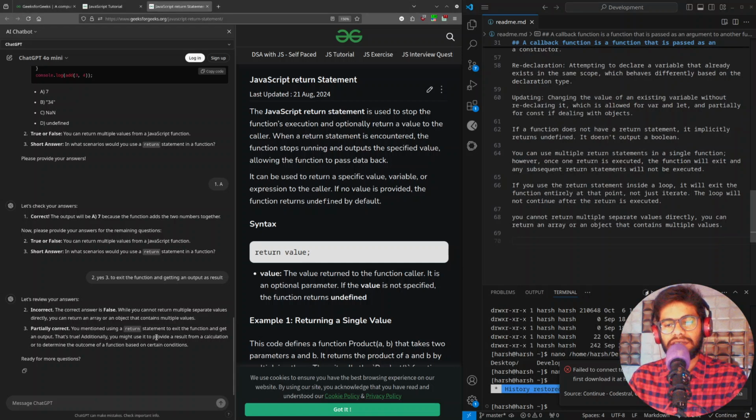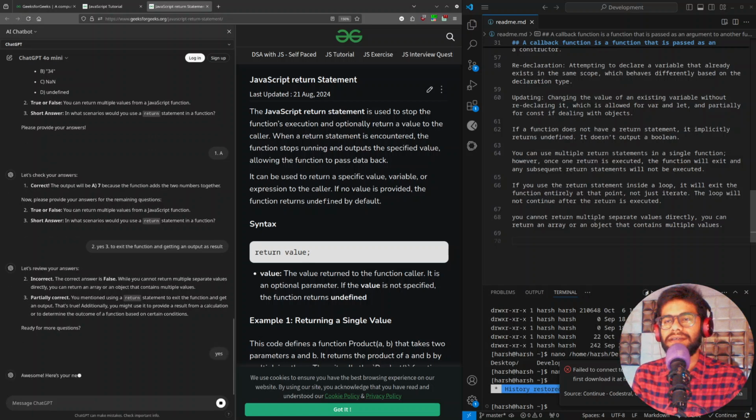You mention a return statement to exit the function and get an output. That's true. Additionally, you might use it to provide a result from a calculation or determine the outcome of a function based on certain conditions. Okay. Ready for more questions? Exactly.